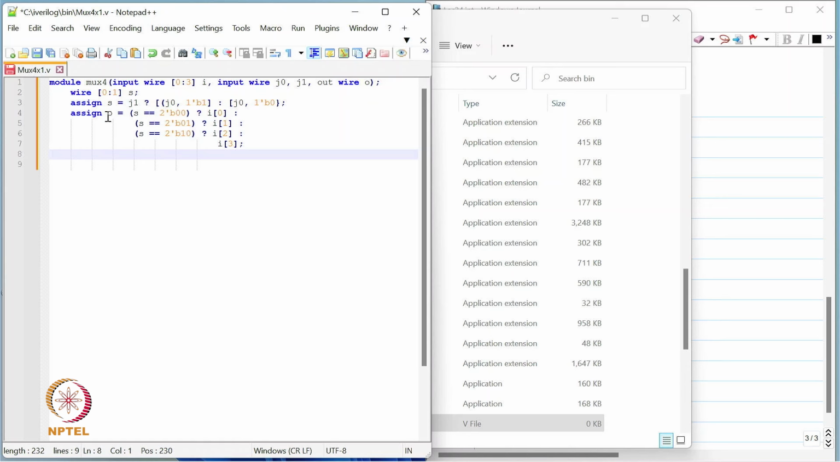So, here we have written an assign statement that we want to assign a value to the output. Which value we need to assign, I1 or I2 or I3 or I0, depends on the value of the selector line, which is now a 2-bit vector or 2-bit variable. So, this is again an if-then-else statement. If this value is true, it means if the value of S, which is 2 bits, is 0 0, then I0 will be assigned to output.